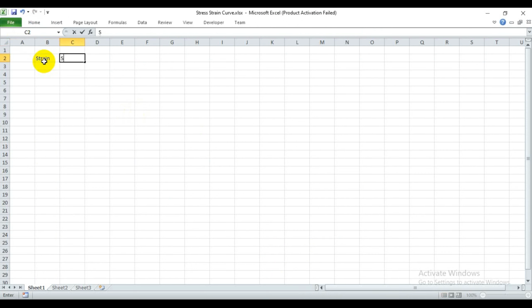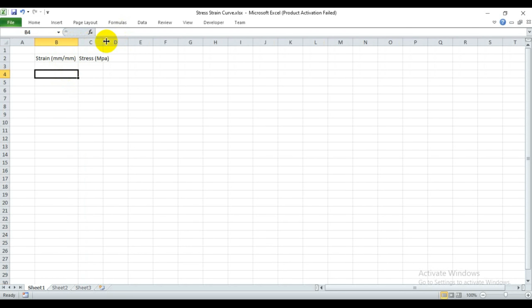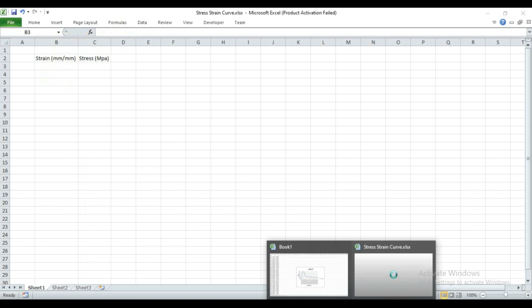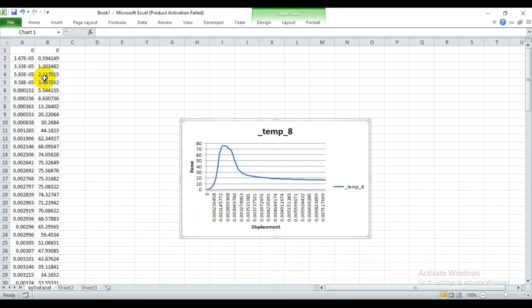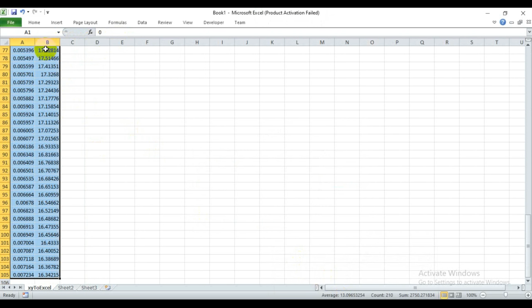I will call it strain, and this will be stress. So strain is in mm per mm, right? And stress is basically MPa or Newton per mm square. So we can call it MPa as well, right? And here at this point, let's go back to this file and copy these.